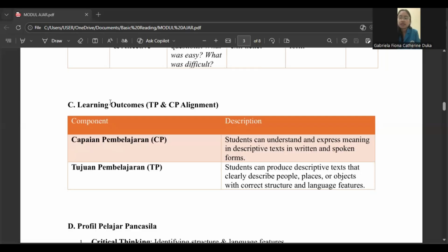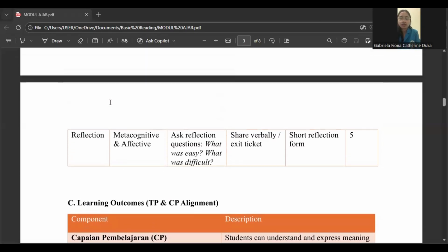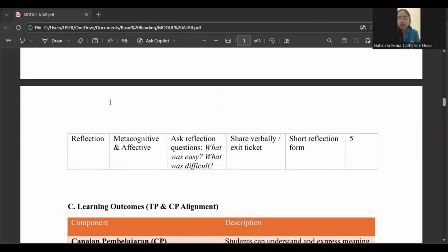Now, a reflection. At the end of the lesson, students are asked to reflect on their learning. They answer questions such as what was easy and what was difficult. This reflection helps students become more aware of their learning process.